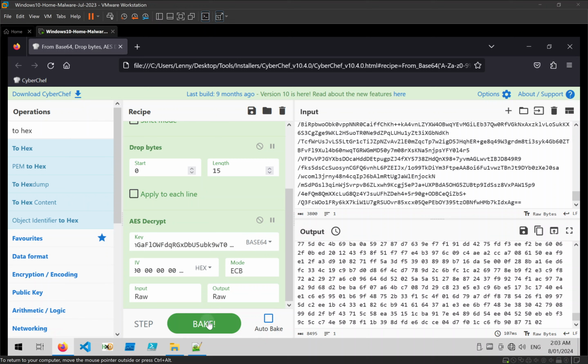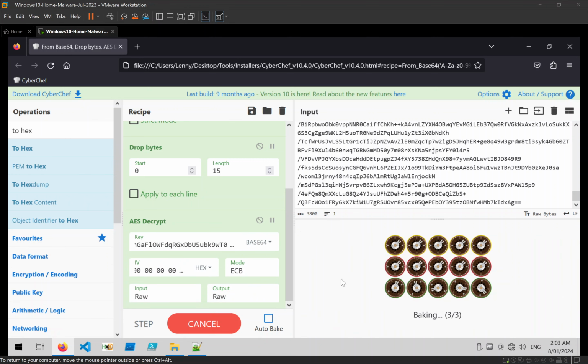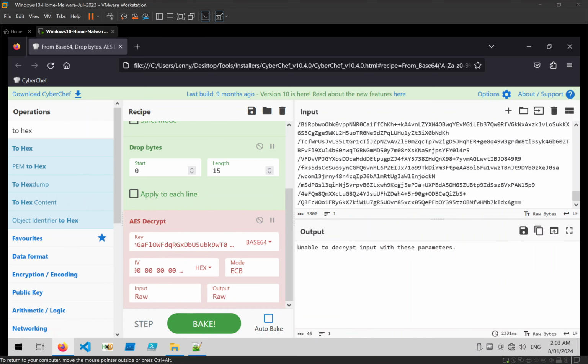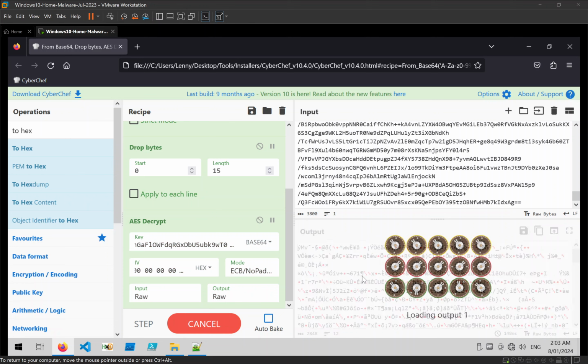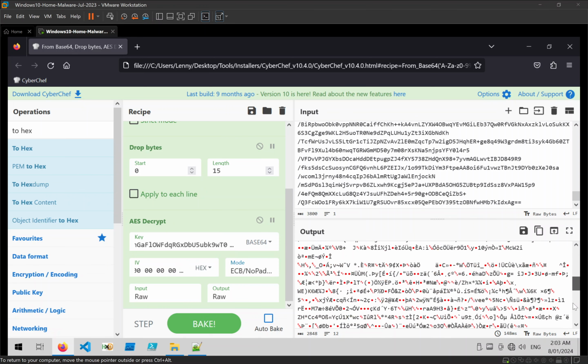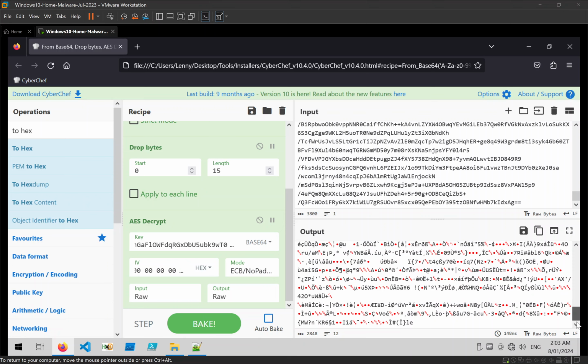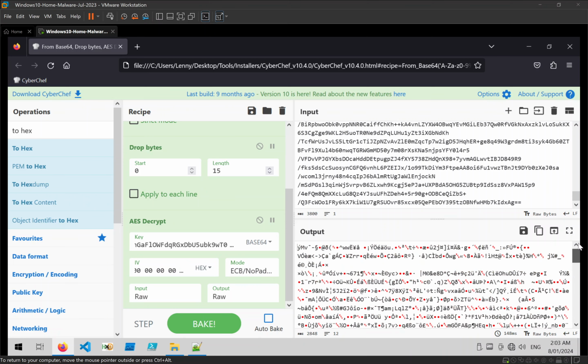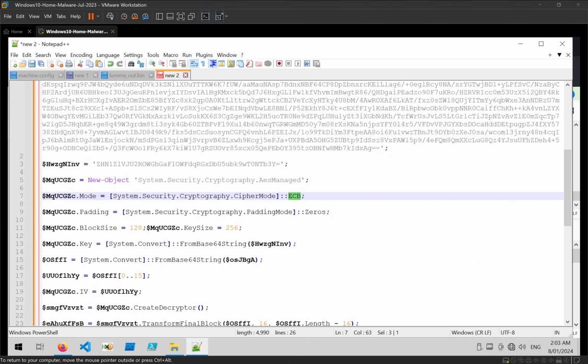Nothing really stands out at first glance, so that's kind of annoying. Play around with the mode, change it to ECB, no padding, and see if that makes any difference, which it doesn't look like it does.